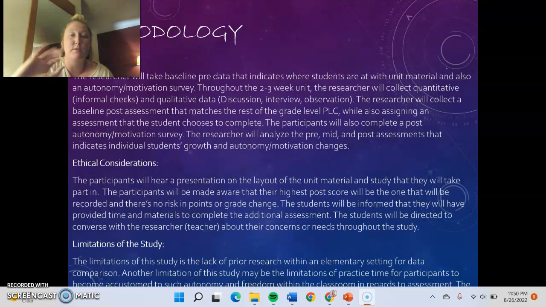The limitations of the study are that there is a lack of prior research within an elementary setting for data comparison, and another limitation of the study will be that the participants might not feel as though they are practiced enough in autonomy. So as they're younger elementary age, they haven't been given the freedom to necessarily explore their creativity or to set their demands. And that's something that I will be working with them on, but it might not take hold for the study. Thank you.